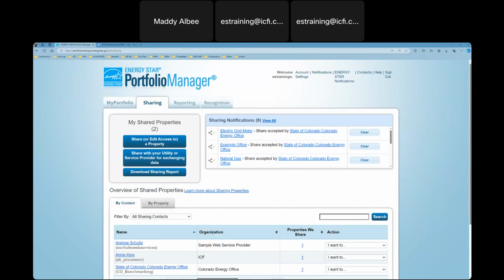Once you have confirmed that you're connected with that account, the next step is going to be sharing your property data with that account. Connecting with that account doesn't mean you're finished reporting your benchmarking data. You do have to do this second step, which is actually sharing your property. To do so, you'll click on the Sharing tab in Portfolio Manager. It's the second tab over.